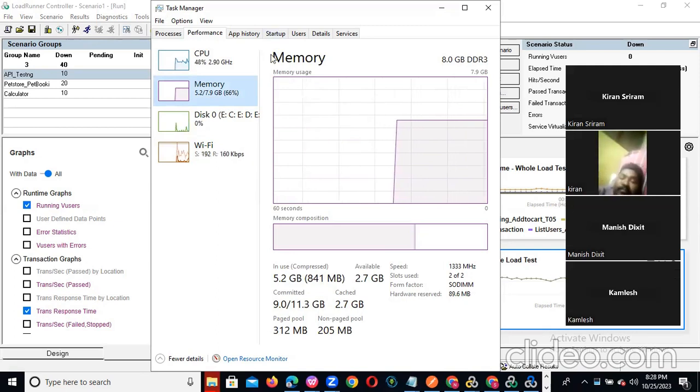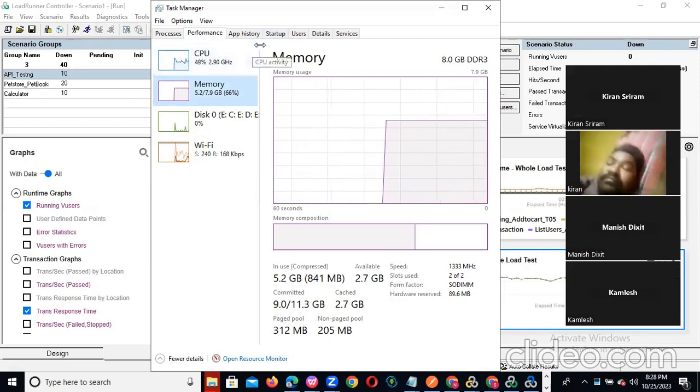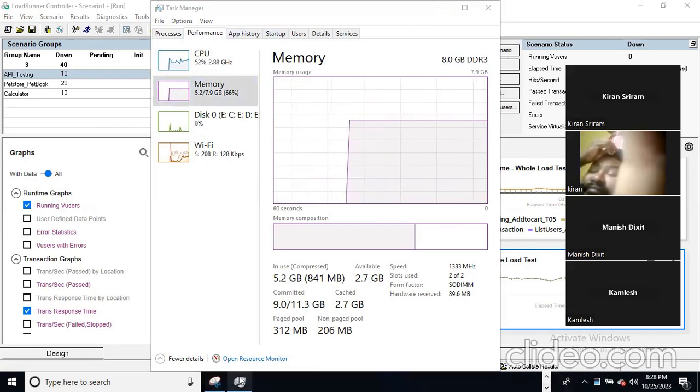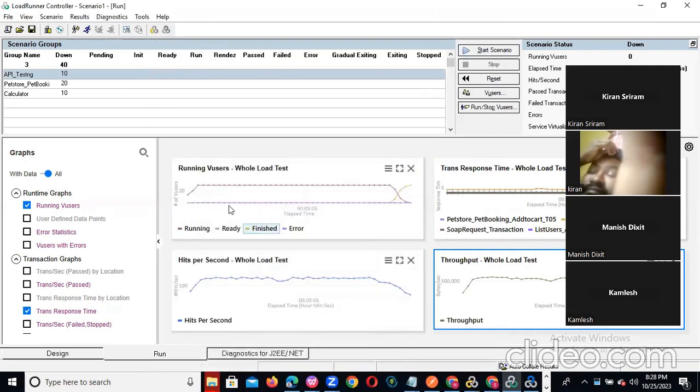For example, in real-time testing we have load generators, and we have servers, such as the app server and DB server. For those servers also we should monitor CPU and memory, like how much CPU utilization there is. After execution, we need to check whether CPU utilization is sufficient from the 40 users point of view or not.